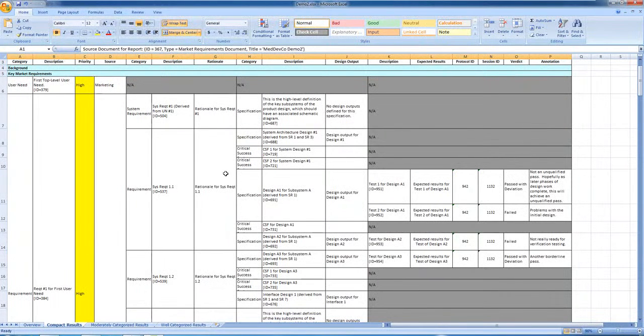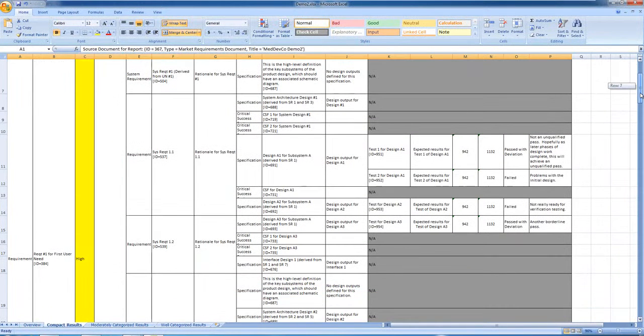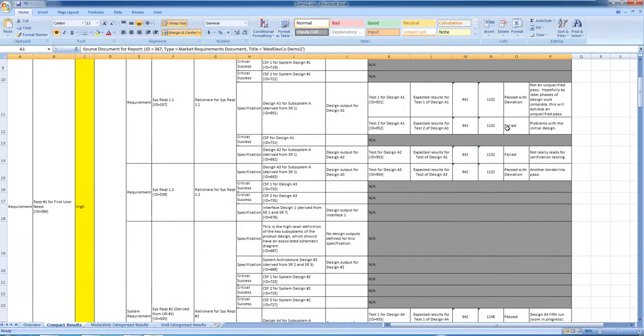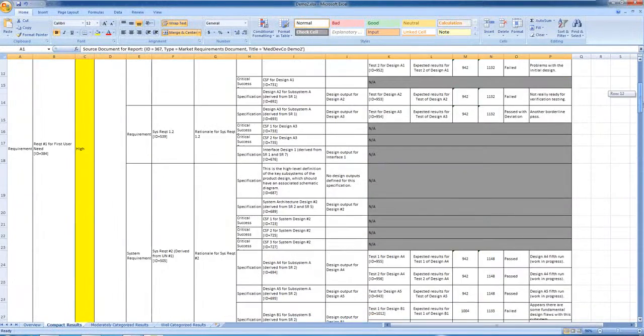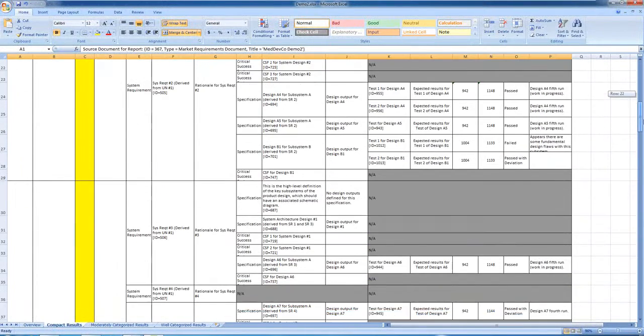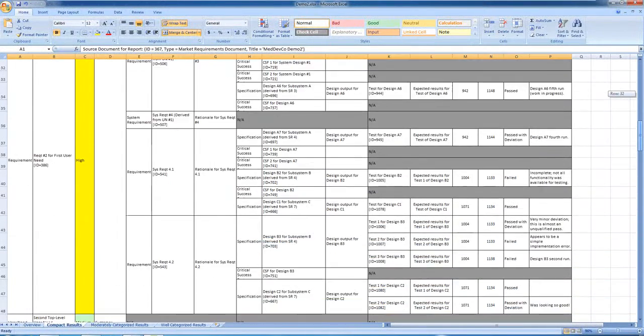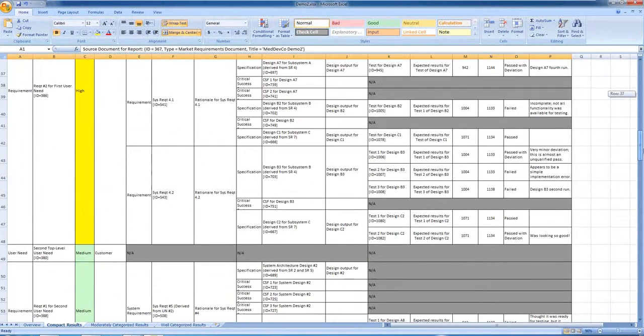And if we look at our trace results, we can see that all the hierarchical information has been captured. User needs are decomposed to requirements. System requirements also decomposed to requirements. System design specifications decomposed to critical success factors. And of course, we have captured actual test results from the test sessions related to these items, not just the last result metric that's on the test case item, which is what the PTC report would have captured.